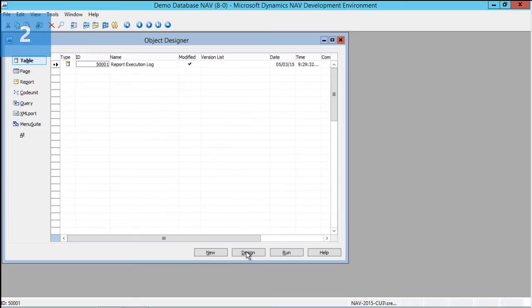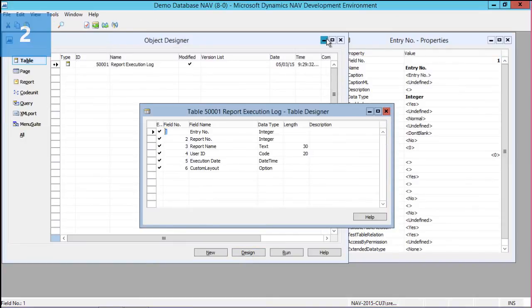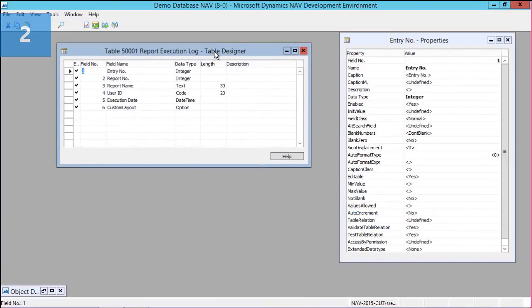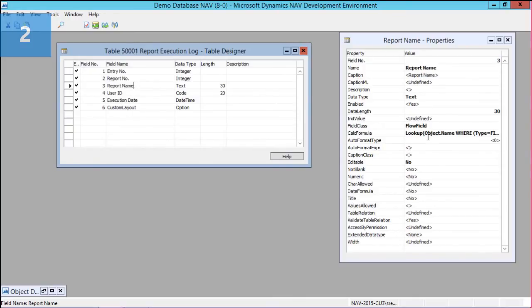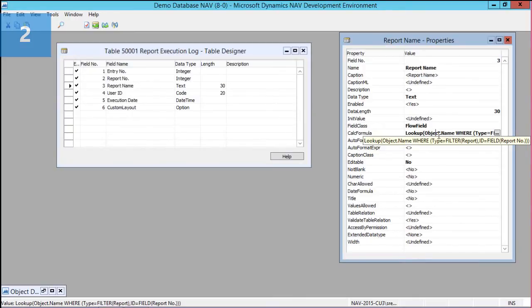So logically, the first step is to create the table report execution log, in which you can see that some fields have been defined. In my example, the report name is a flow field. I'm going to look it up in the object table. The other fields are normal fields.